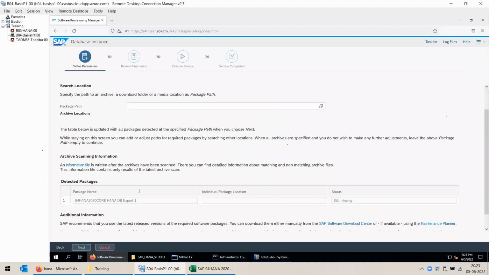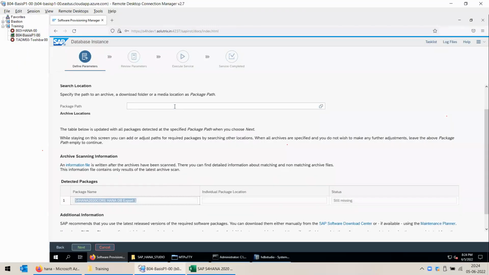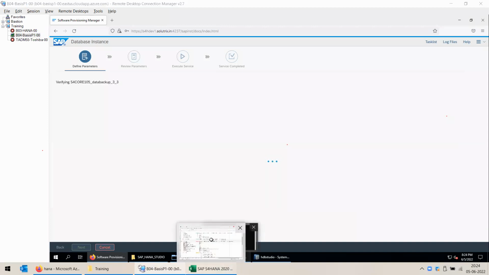Now it is asking for all the S4HANA core files. These are the installation export files of your S4HANA 2020 application server. This is the location for it. Now, if you provide the location for this, it will take approximately 20 minutes to validate or verify all the installation exports. So I'm giving the location over here and I'm just clicking on next. This screen will take at least 20 minutes for completion.